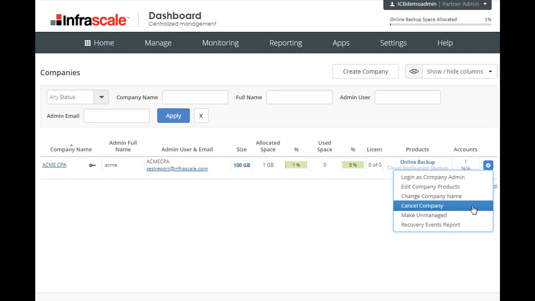Next is Cancel Company. This will not only remove the company from your dashboard, but it'll also cancel all the backup accounts that exist within this company. The space will be reclaimed for reuse, and the data will be purged from our servers in 60 days.